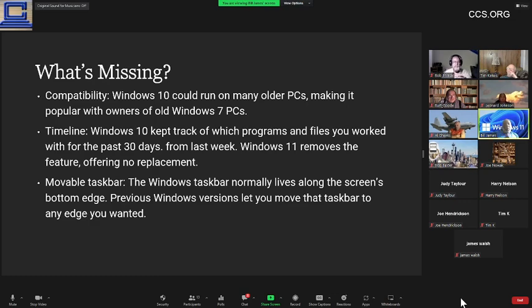Compatibility. Windows 10 could run on many older PCs, making it popular with owners of older Windows 7 PCs. That's not the case now with Windows 11. The timeline: Windows 10 kept track of which programs and files you worked with for the past 30 days from the last week. Windows 11 removes that feature, offering no replacement. These are things that are missing in the new operating system. The movable taskbar: the Windows taskbar normally lives along the screen's bottom edge. In previous Windows versions, it let you move the taskbar to any edge you wanted.